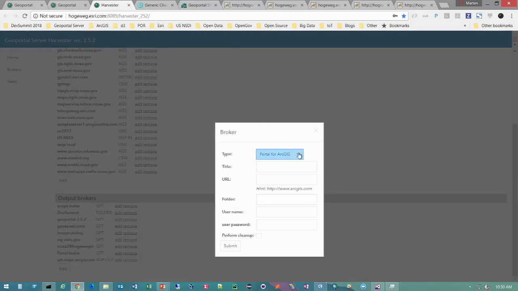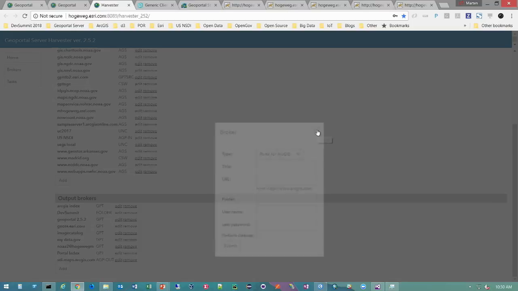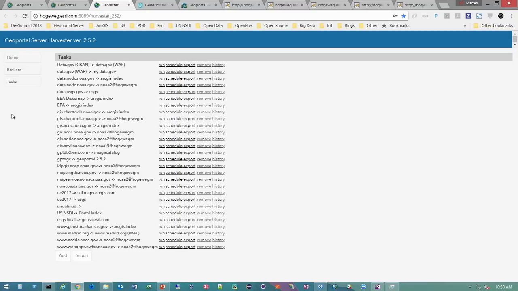Similar to the output side, in this case we really only have three: Portal for ArcGIS, which includes ArcGIS Online, Geoportal Server 2, those are the examples I just showed, or a folder. Then what you do is you define these tasks. And a task is essentially a combination of an input broker and some output brokers.